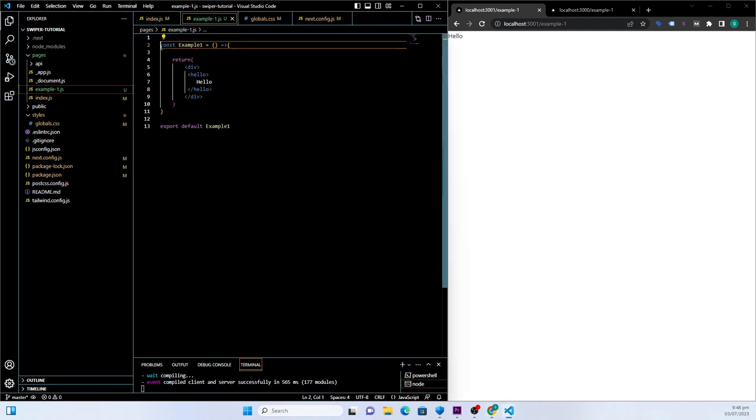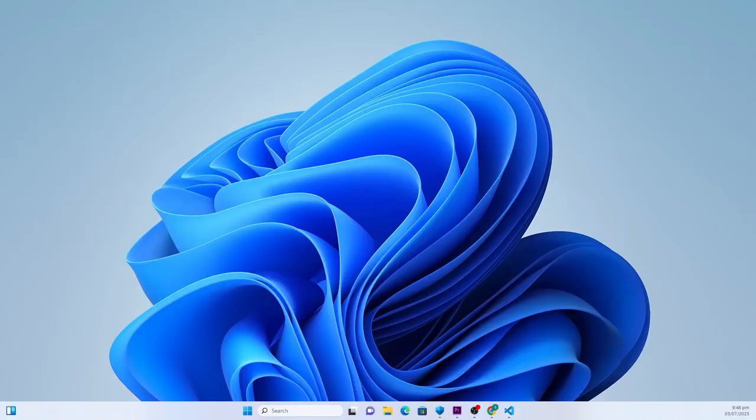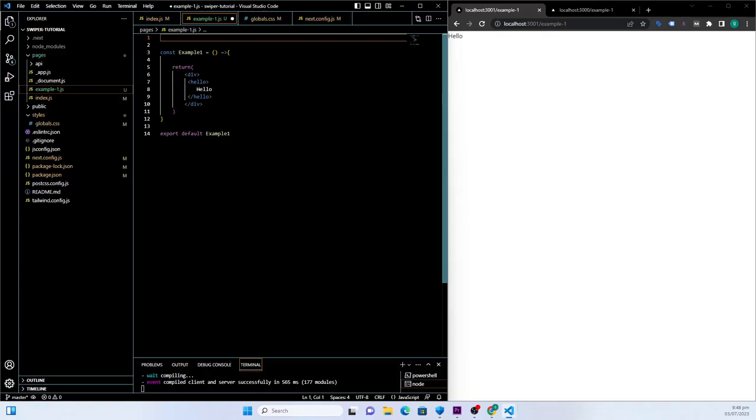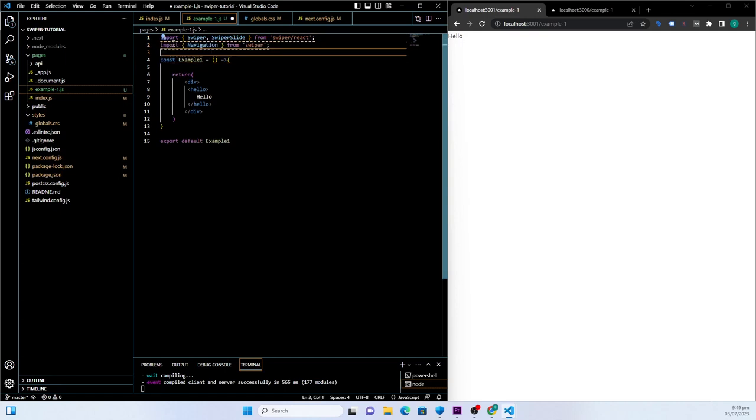The first thing we need to do to get started and set up our Swiper.js is first of all to do a number of imports. The first import that we're going to do is for Swiper and SwiperSlide. So we are going to import Swiper and SwiperSlide from swiper/react. And because we're going to use navigation in this example, we are also going to import Navigation.